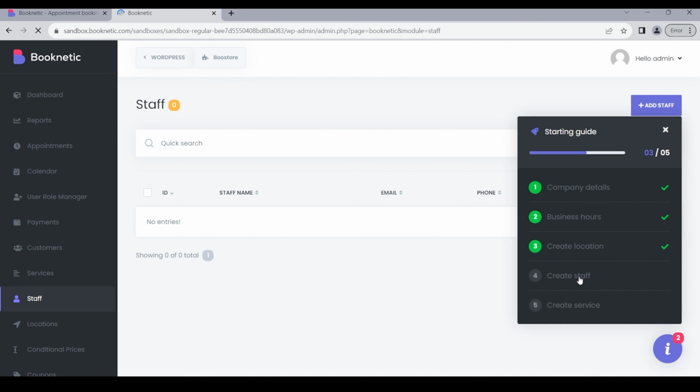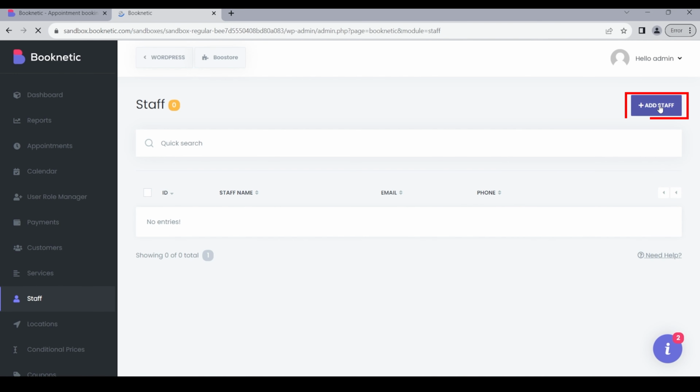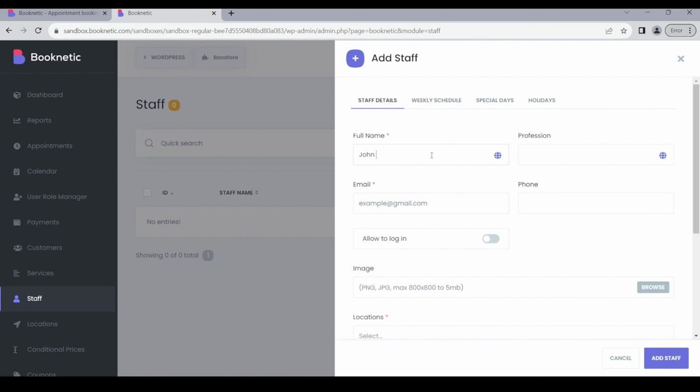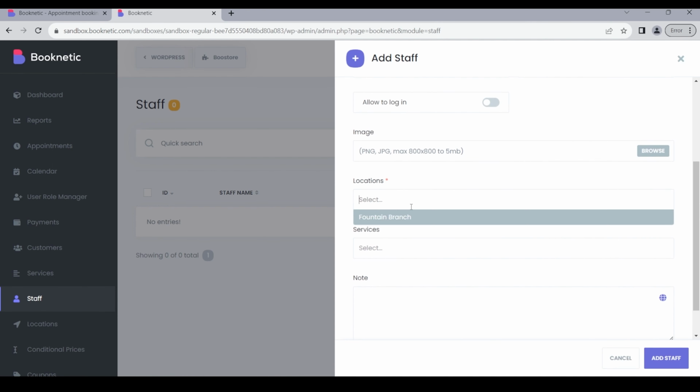Next, add staff members to allow customers to choose the staff they want. Only full name, email, and service location are required. But you can add additional details such as profession and phone number, as well as a picture.